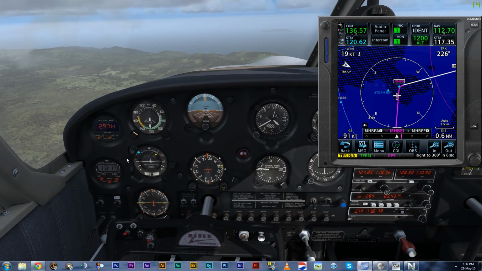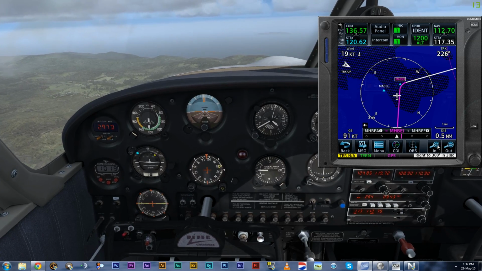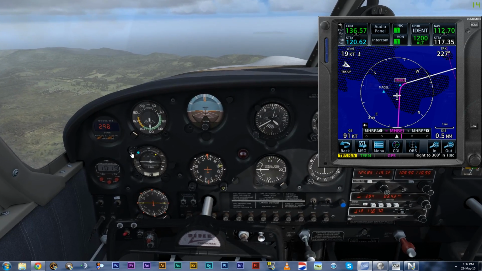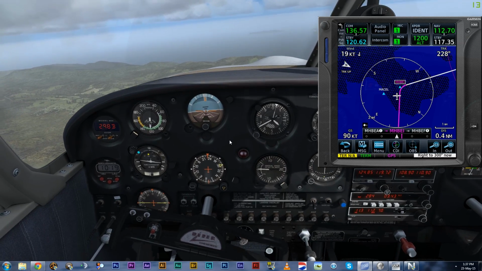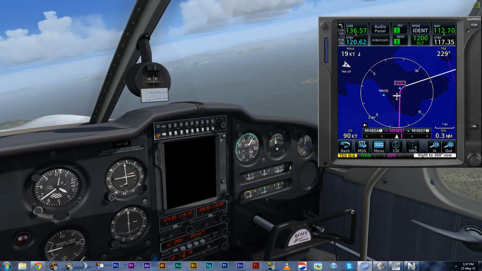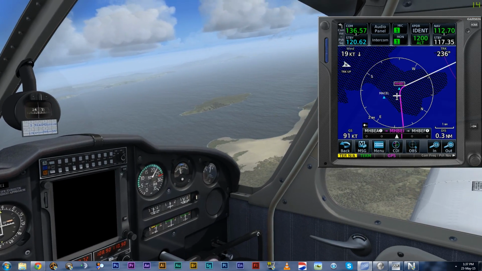It's like boom. 4, 3, 2, 1. Boom. Right. 30. Making that turn under heading hold.